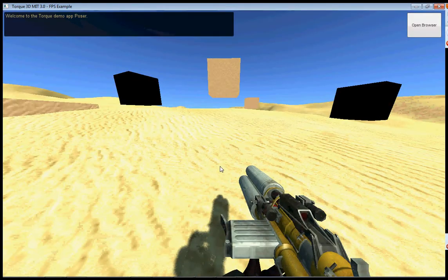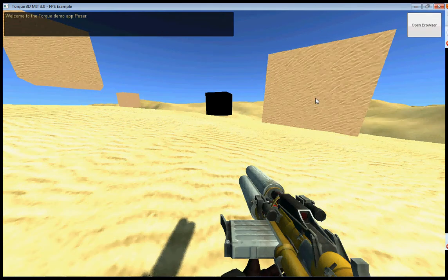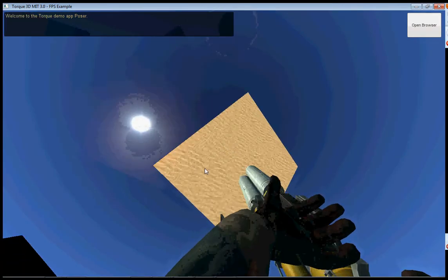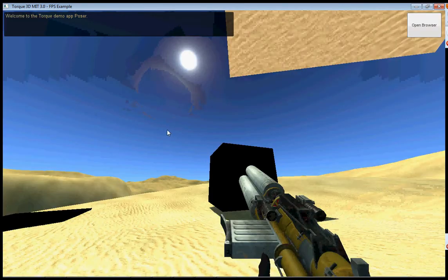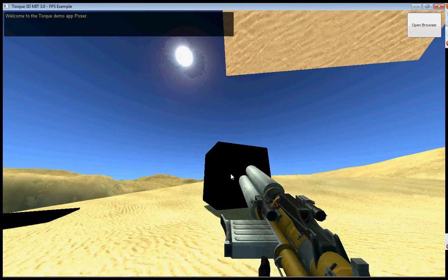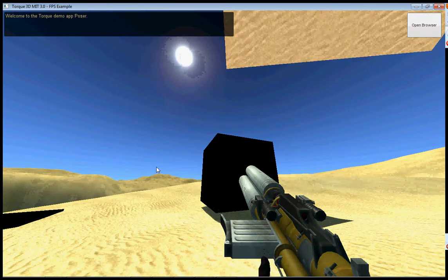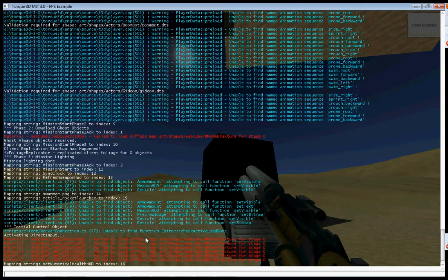You can see the ones where I set the diffuse map to the sand texture work fine, but the web texture ones, I have the mouse sensitivity too high, are just black. And if you look at the console, you'll see failed to load diffuse map art shapes, web cube texture for stage 0. This is basically identical to the error that we got for the other application that didn't include the Qt stuff. It was just using the Theora stuff.